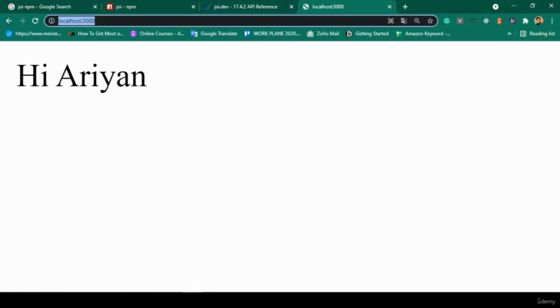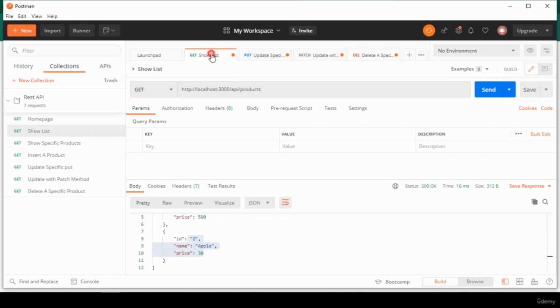And now if you also want to check it in our get method, before that there was the ID 2 data, now click send. Now you can see it now displays only one ID. So that is our only one ID data. That means the ID 2 data is now successfully deleted from our list.